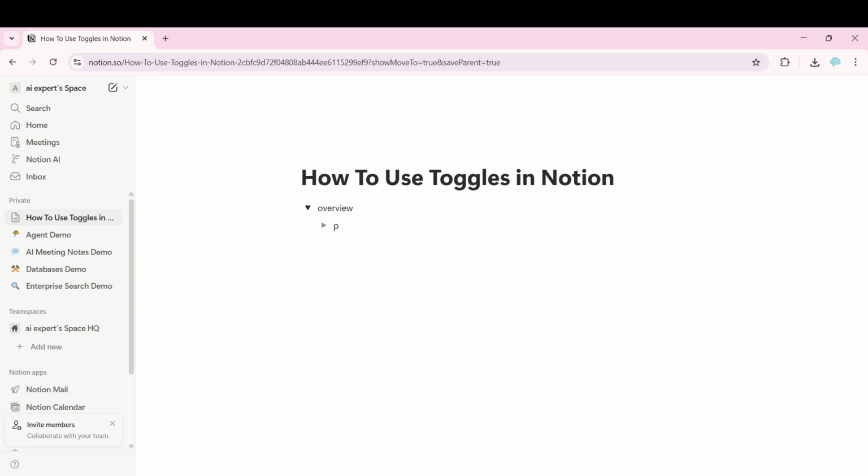After you've named the toggle, press Enter and start adding the content inside the toggle. This can be regular text if you're keeping it simple, or you can add richer content like images, checklists, bullet lists, even tables. Notion treats the inside of a toggle just like any other part of your page, so you can format your content to fit your workflow. The key idea is that whatever you place here stays neatly tucked away until you open it.